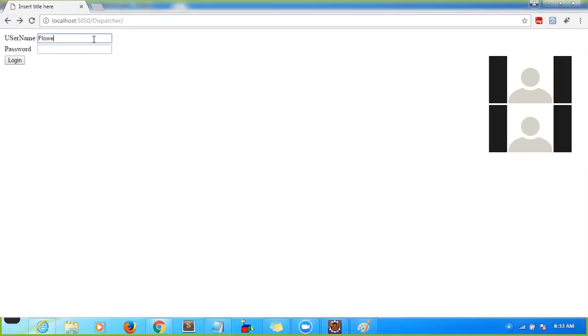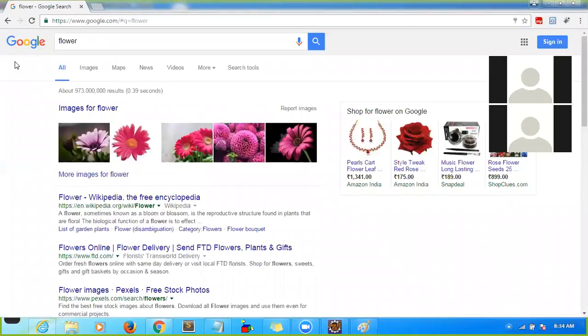So previously the flower we were hard coding, right now I'm sending from the request. Now let me send it. So you will get some pictures, whatever. So this is the way to send the request from one server to another server, or one servlet to another servlet. So this is clear, right? Now what I want to do.